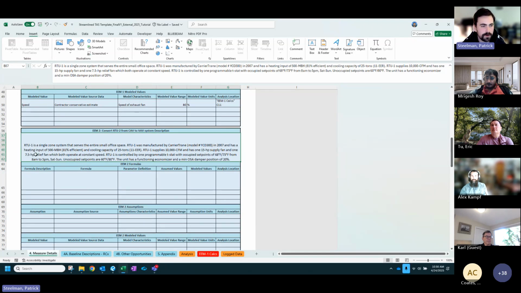For this example, RTU1 is a single zone system that serves the entire small office space. RTU1 was manufactured by Carrier Trane, model YCD 300 in 2007, and has a heating input of 500 MBH and cooling capacity of 25 tons. We want to understand the model number of the system, the heating efficiency, cooling efficiencies, the nominal airflow, the horsepower of the supply fan and the relief fan, understand how that's operating, and then understand how that unit is controlled.